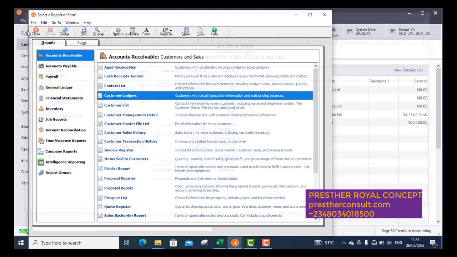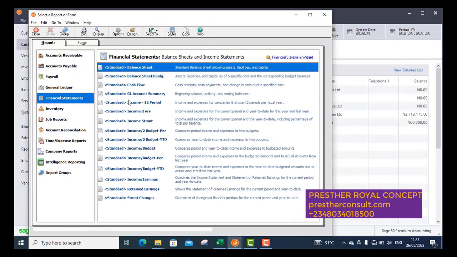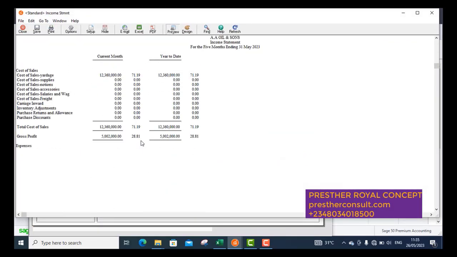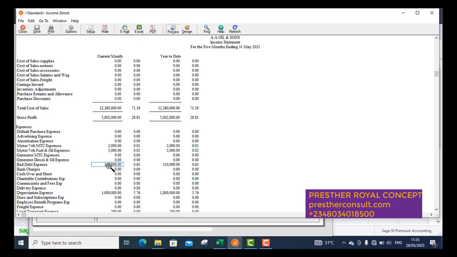So if you go to the financials, that is the income statement or the profit and loss, you are still going to see it there. Bad debt, this is it, 110,000 bad debt. So you are doing this because you are writing this bad debt against the expense, because you are losing money. You didn't get this money. You didn't get the full value of it. So it will affect your income. Your income will now be reduced. So that is the essence here. So this is the way to treat bad debt written off in Sage 50.